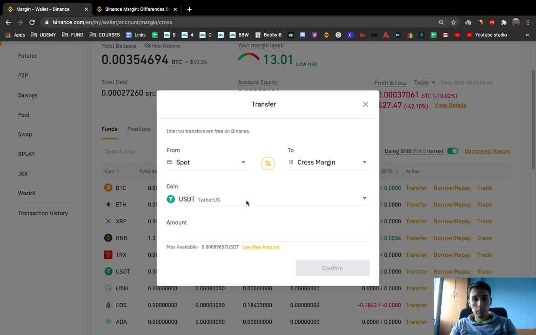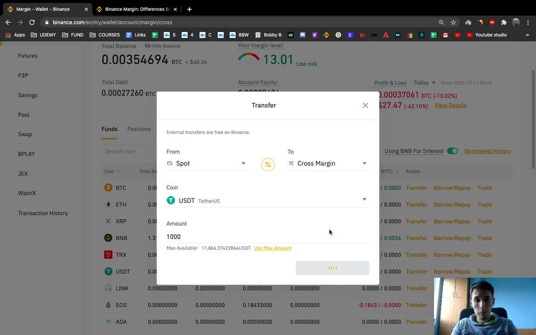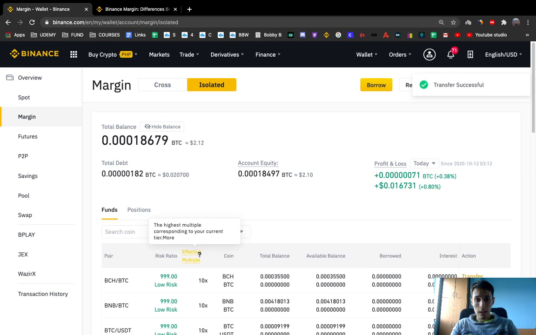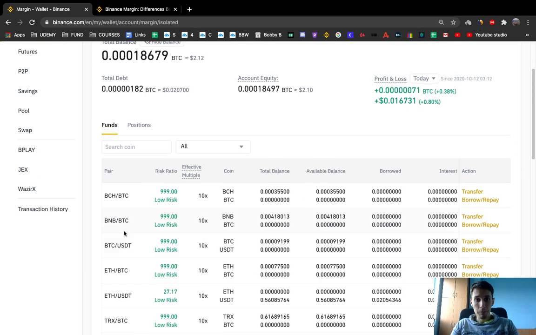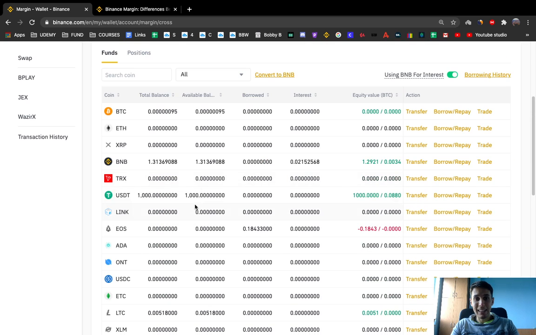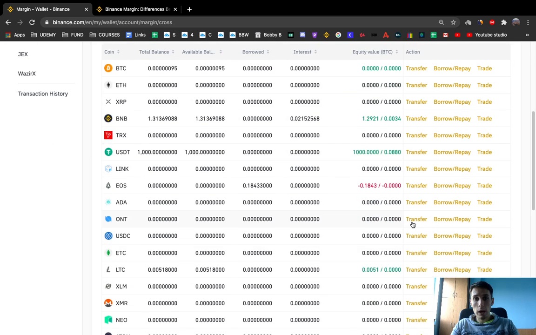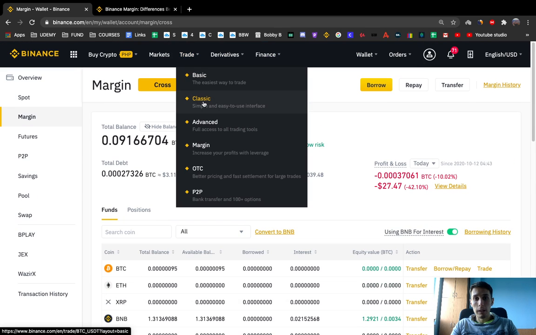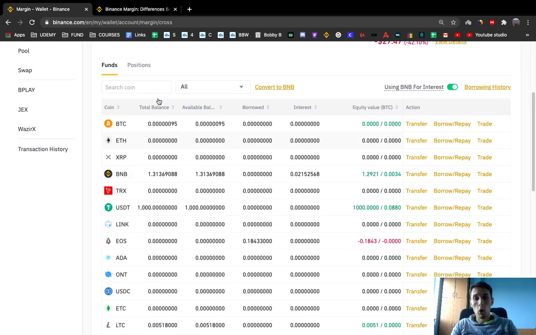In here, let's transfer $1,000, right, to see what we can do. First to the cross margin, and also let's transfer 1,000 to the isolated margin. In the cross margin, you are basically transferring it into the wallet, right? And from this wallet you can borrow any coin, or directly from the trading page you can borrow any coin with these $1,000 that are here.